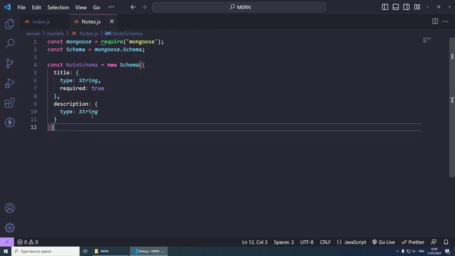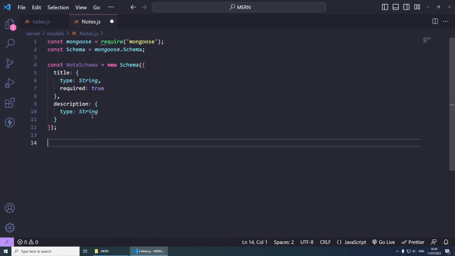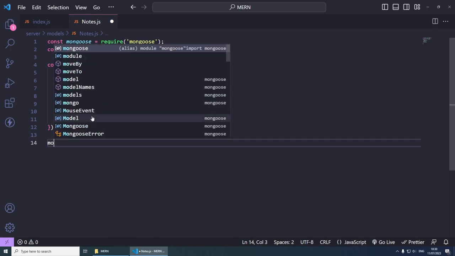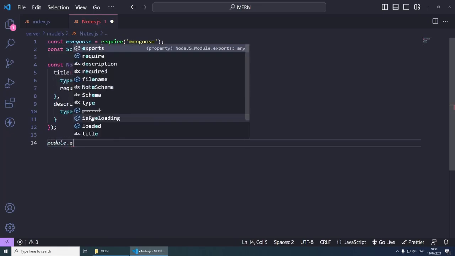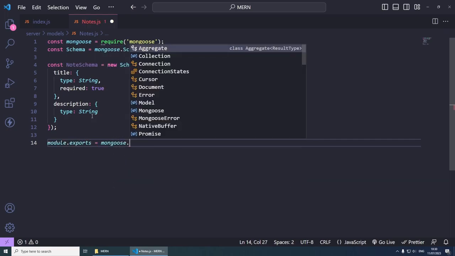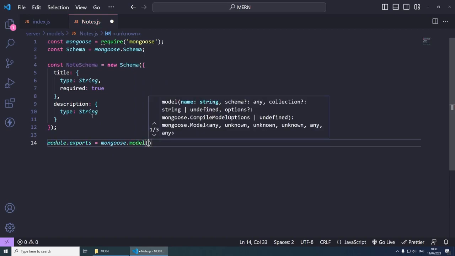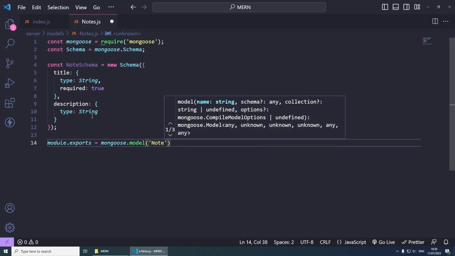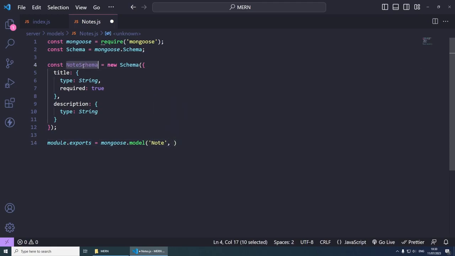And that's it. The last thing that we need to do is to export this module, which we can do by doing module.exports equals mongoose.model. And then inside here, we put the name of the model as a string, so node in this case, and then the collection, which is here node schema. Close this and we're done.